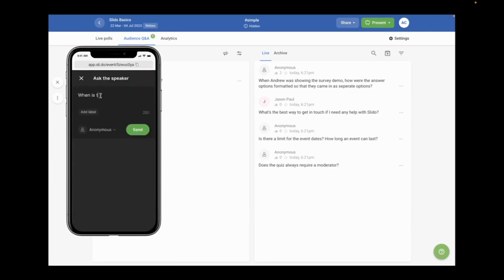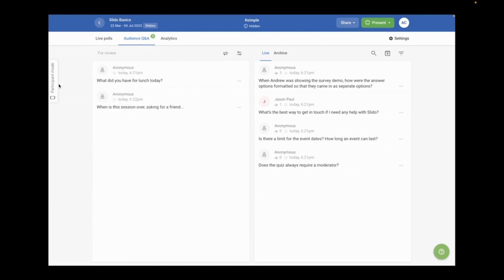So just to show you this moderation functionality, you can see I can type this question as a pretend participant. Maybe it's something a bit negative. I can be anonymous or with my name. I'll stay anonymous for this. And the question has been sent. It's in the for review window. Oh, we have another one. What did you have for lunch today? Good one, but not exactly relevant to the session. So both of these, I can dismiss them.